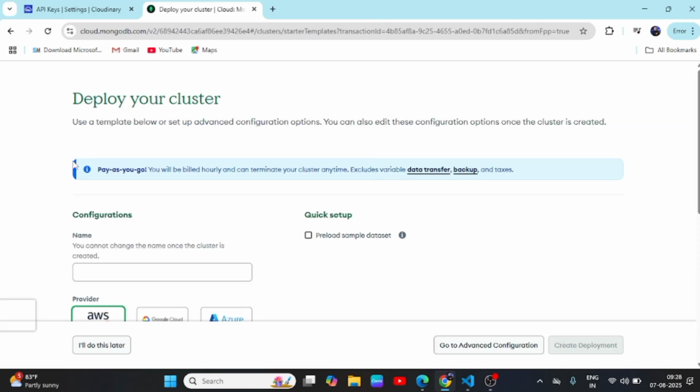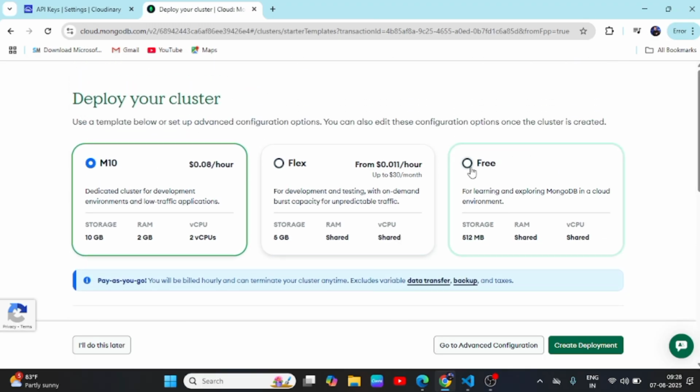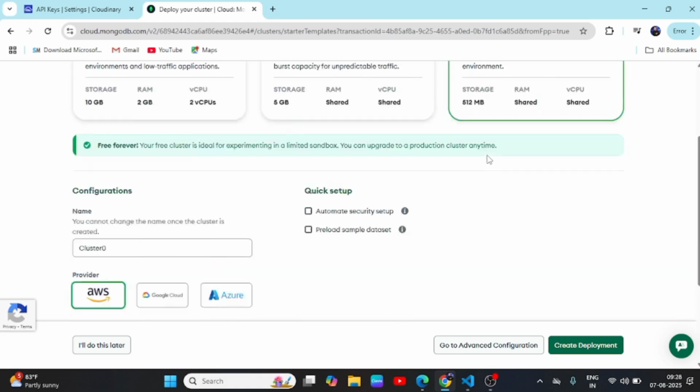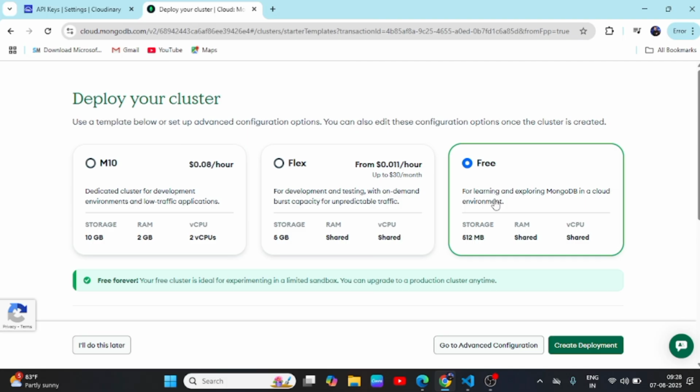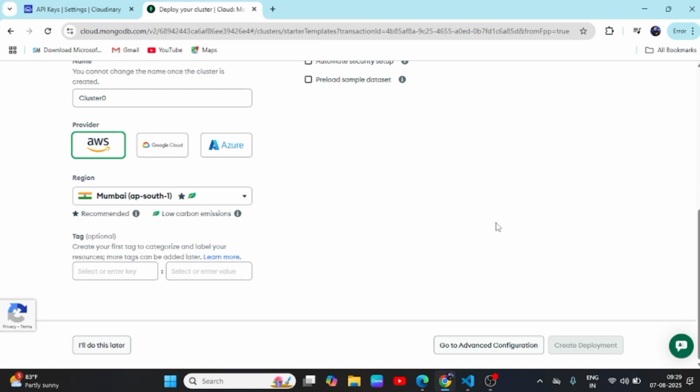No, I want to use the free version, so first I have to select the free version. Sorry for that. This is the free version. You can get 512 MB of storage, and shared. Now it's going to work. It takes time.